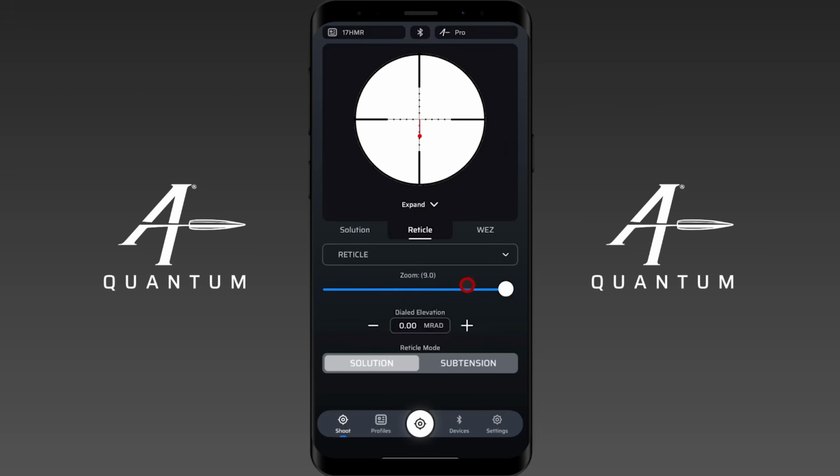The first thing to go over is this is a second focal plane scope. So because of that, the current magnification matters, and I can zoom in and zoom out to make sure the firing solution is correct. I can dial up and dial down as if I was dialing up or down in the scope, and you can see that adjustment. And I can see my subtensions or my solution.